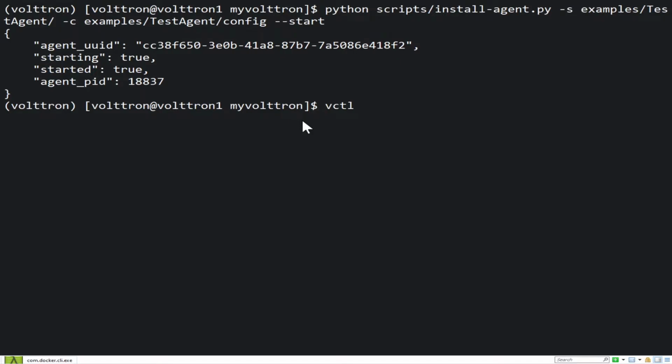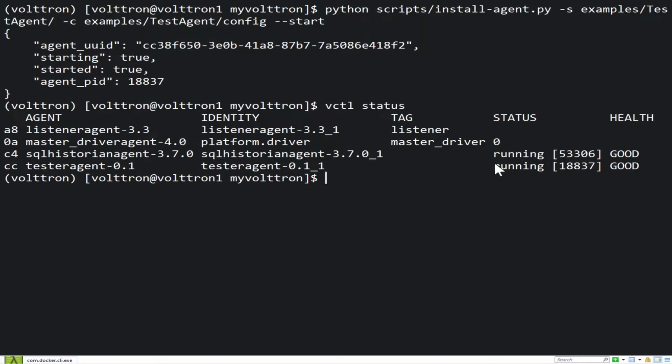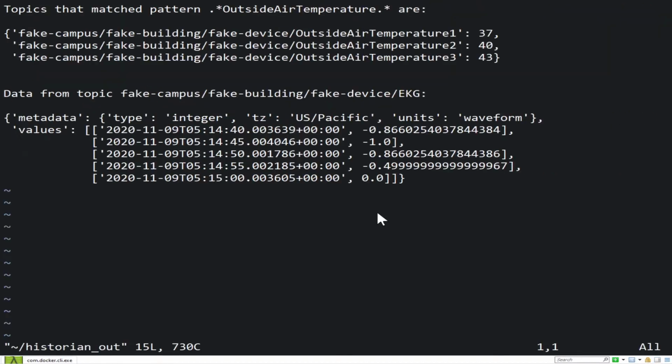Let's check if my agent is running fine. Looks like it's running and the health is good. So let's check the output of this agent. It shows that 3 topics matched the regular expression that I gave. It prints the topic name and the topic ID. And the query method shows the time series data available for the topic EKG. And it prints the first 5 time series data available in the database along with the metadata for that topic.